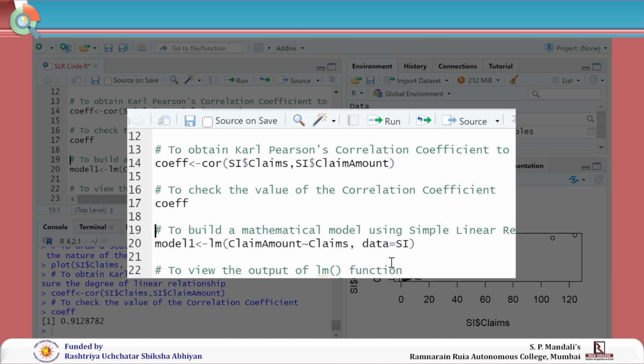It's important to also specify the name of the data wherein these two variables belong. As you are aware, my data is SI, which is Sweden insurance data, and these are the two variables in that data set. So to build a mathematical model, I use the LM function with this kind of syntax specifying the mathematical model. Let's see what happens if I run this command.